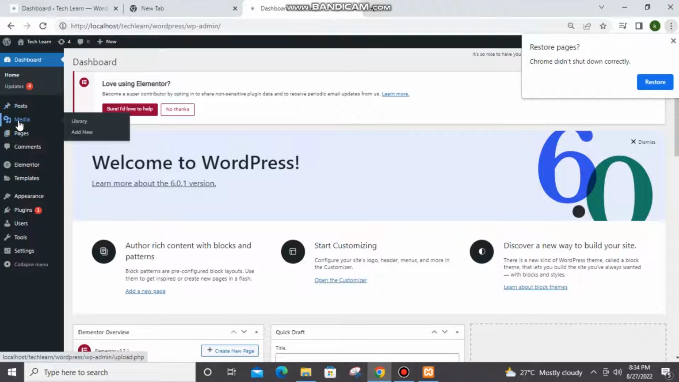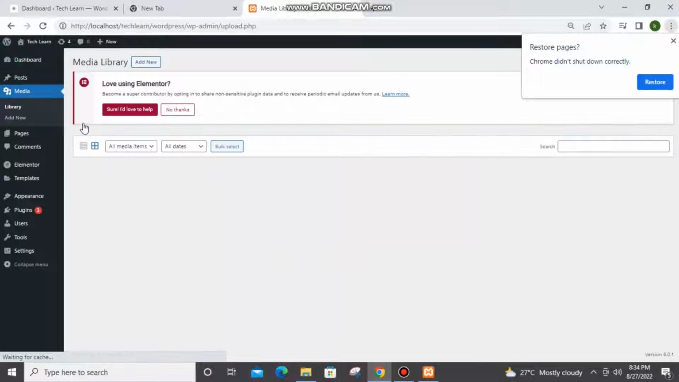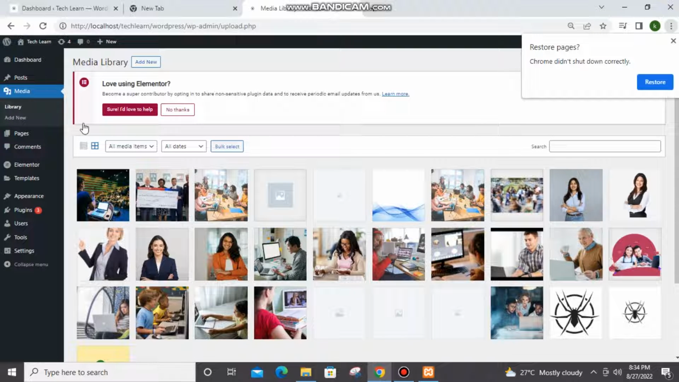In Media you can see your media library. So I'll show you what is here. You can see all the pictures which I used or uploaded on my website are here. You can see it here, and again you can take it from here. It is stored here. So now I'll show you Pages.